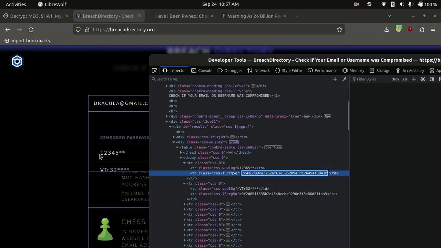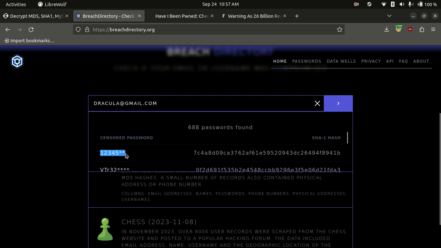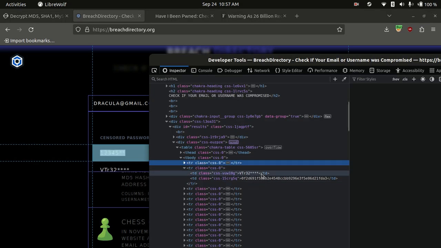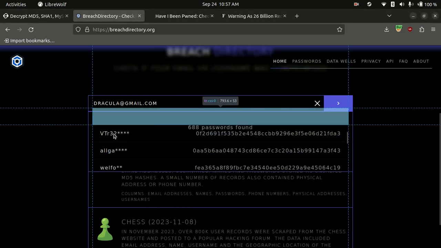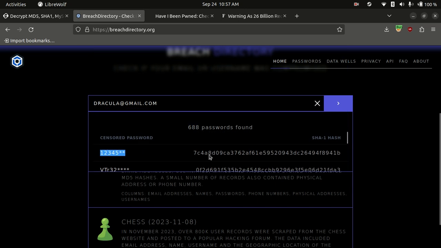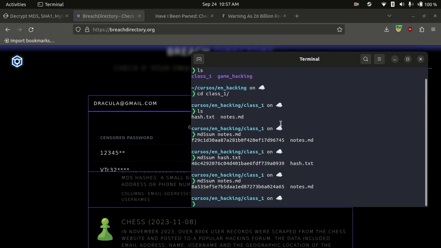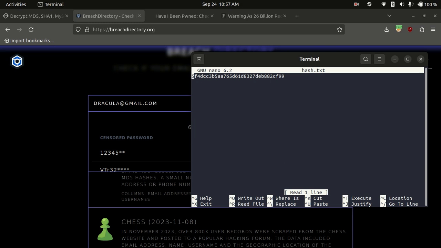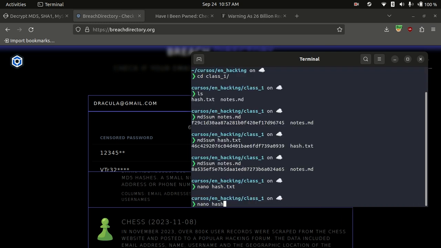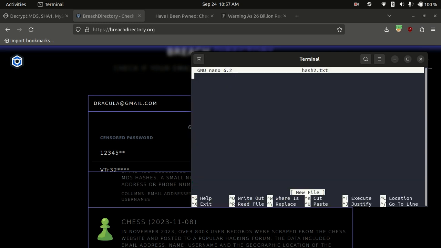I bet you can guess what this password is. It seems very easy, but we're going to try to hack this one. It seems the easiest one. It's easy enough. So we're going to create nano hash.txt. Oh, I already have a hash. I'm going to create nano hash2.txt, and I'm going to paste it.